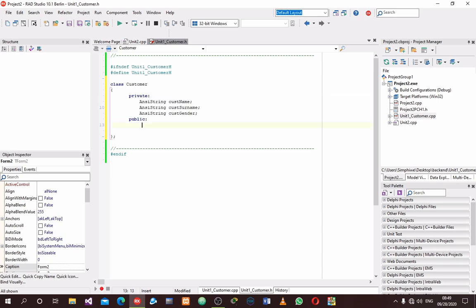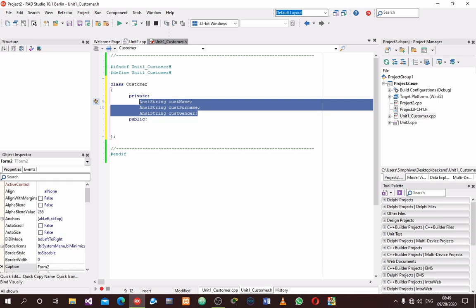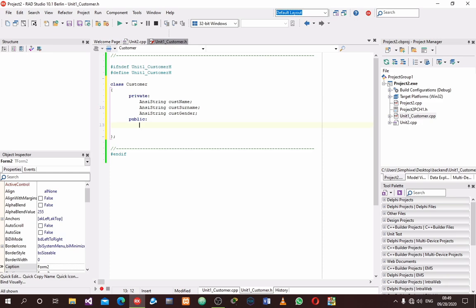Okay, now I need to have a default constructor which I will use when an object of the class called customer is being declared, which will initialize my variables as default. Now let me have a name, because the default constructor always has the name of the class.